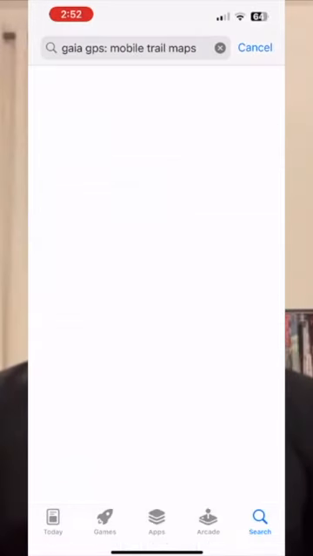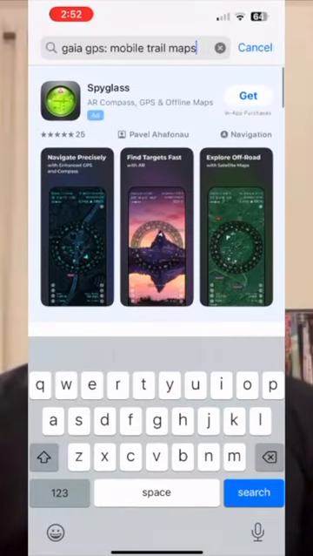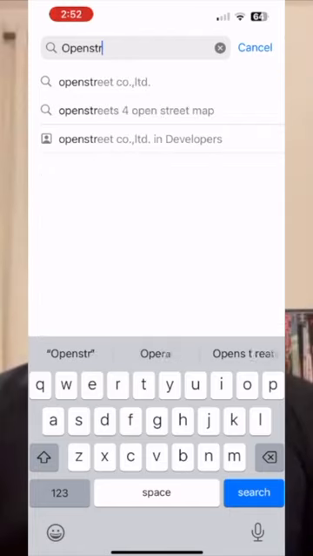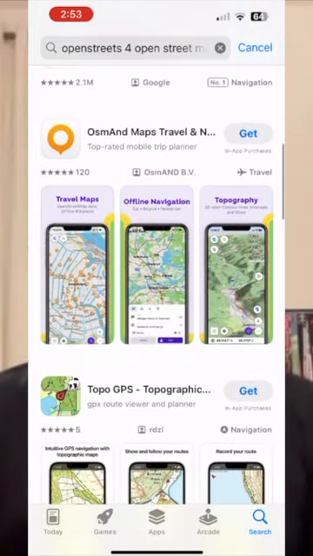However, when you are out in the forest, you need something that's lightweight and drains less phone battery than the others. So at CapitalTrails, we always recommend Gaia GPS, which is spelled Gaia, or OpenStreetMap, which is the words open, street, and map spelled together. Both these apps are available on Android as well as iOS and can be downloaded free of cost.